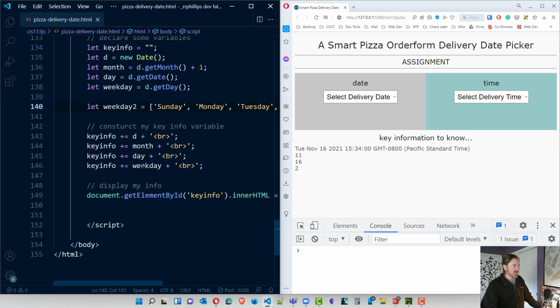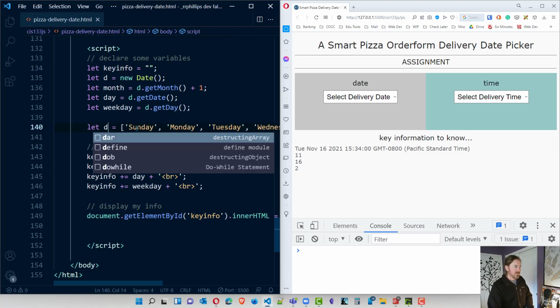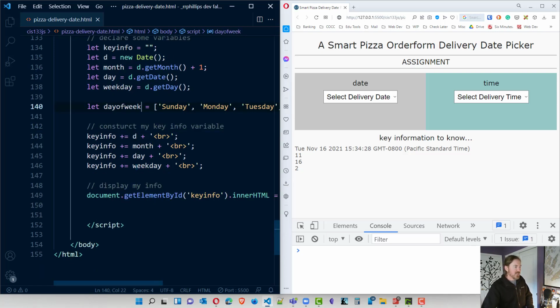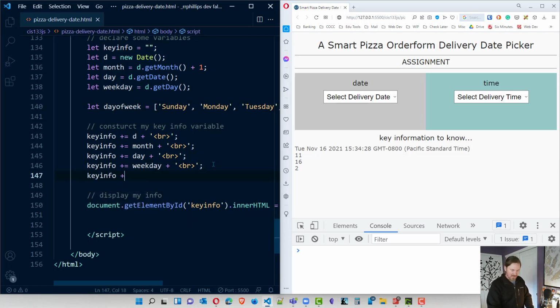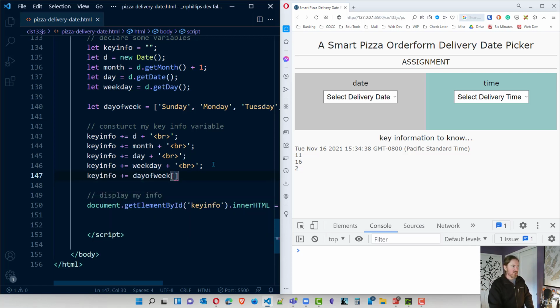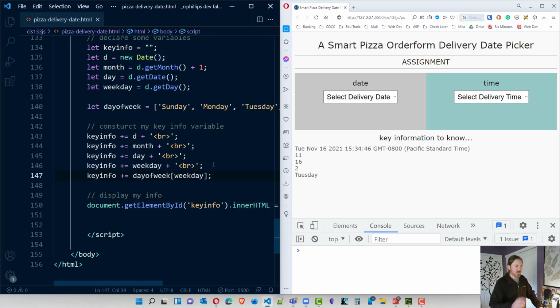Now what I'm going to do is I want my key info. Obviously, I got the 2 there for Tuesday, but I don't want to do that. God, I shouldn't have called it weekday2. That's too distracting because I've got that other 2. I'm going to say day of week. I know, it's crazy. So I want my key info not to display that 2. Actually, maybe that's good. I'm going to do this as well. My key info plus equals is going to display dayOfWeek, square bracket, weekday, closing square bracket. There we go.